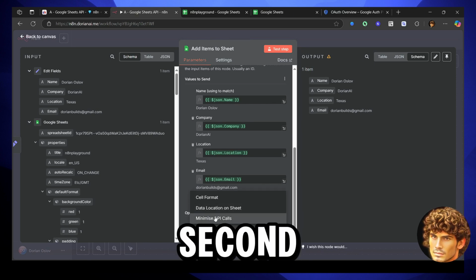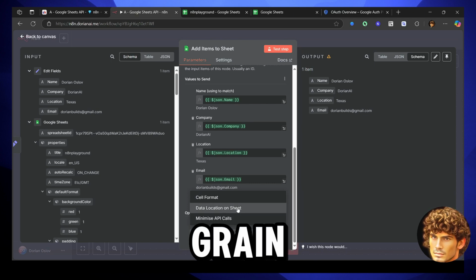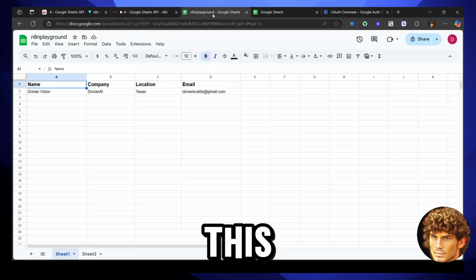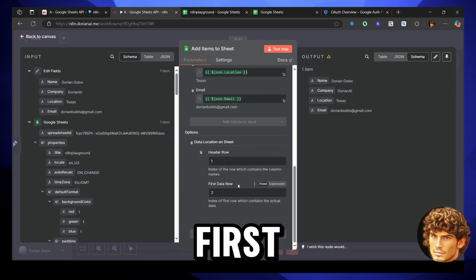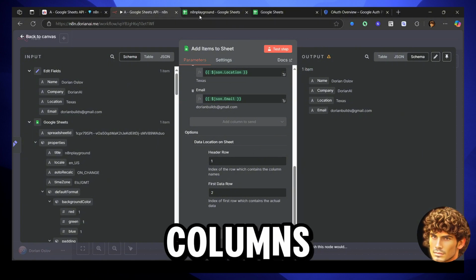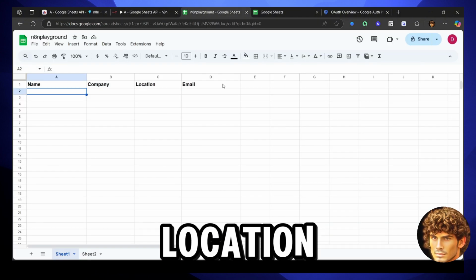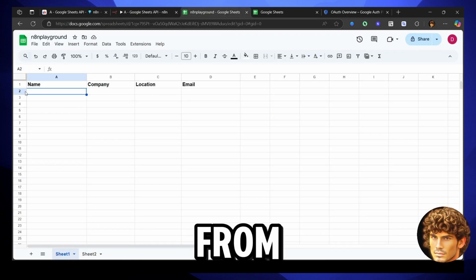If you have some special kind of data, you can use it. So now let's look at the second option, which is data location on sheets. This gives you fine-grained control of how the data is stored on this spreadsheet. So we have two options here. First is the header row, and the second is the first data row. The header row is the row in which we have all the names of the columns. So for example, name, company, location, and email. By default, it's once. So we can start appending the data from the second row.